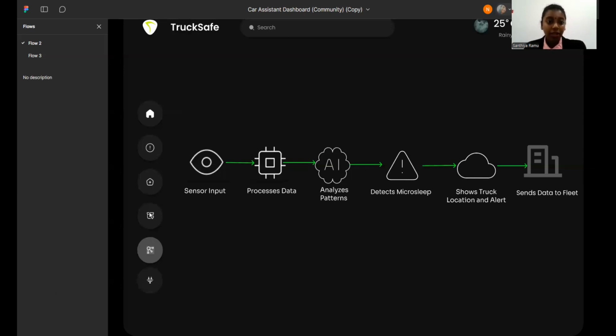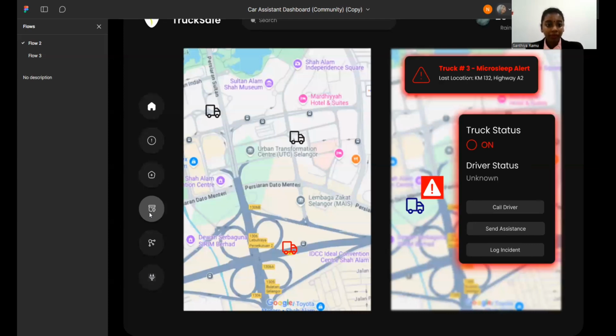Secondly, the Emergency Response Map, which activates after a confirmed microsleep event. Once the system detects and confirms a microsleep, it automatically captures the vehicle's real-time GPS location. Then it identifies the nearest emergency service, such as a hospital, police station, or rescue unit.